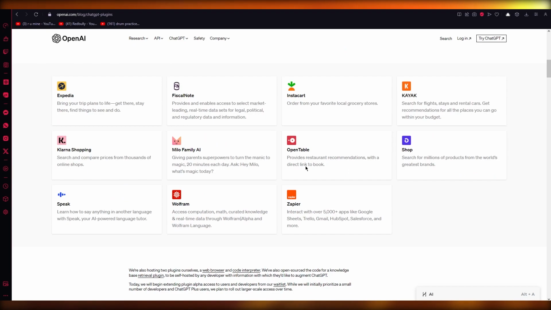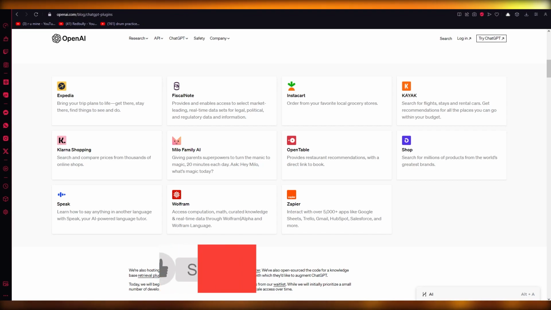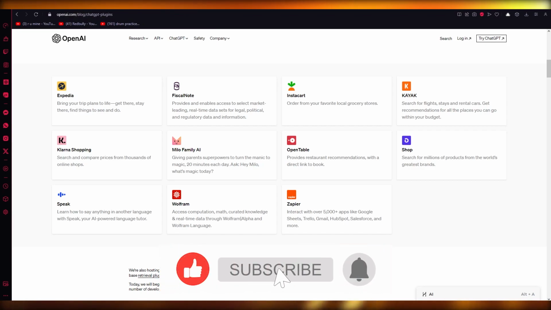and these are the plugins that can potentially be added, like Zapier, Milo Family AI, Speak, Klarna. So everything could be used for separate measures and reasons as well. So yeah, just come to openai.com/blog/chatgpt-plugins, and you're going to be able to put yourself on the waitlist for installing plugins. So yeah, that's about it.